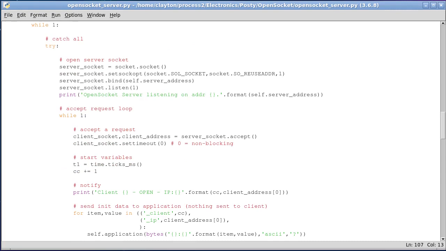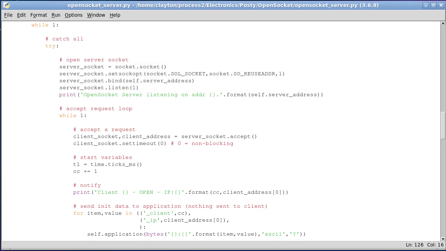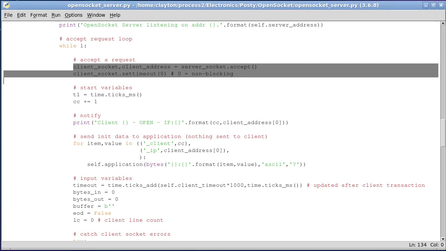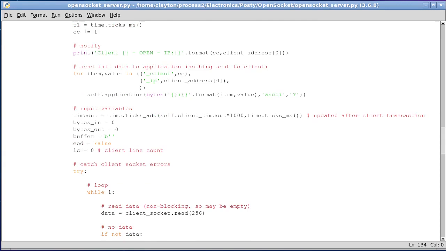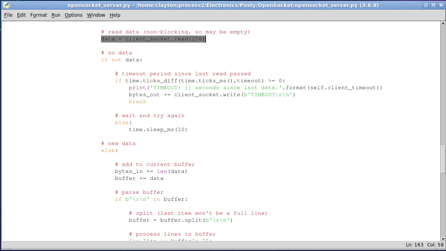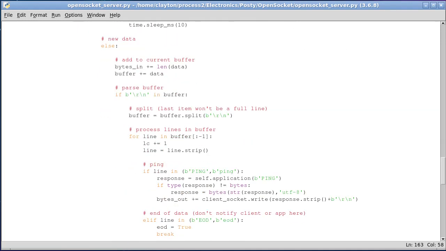But all it's doing is, here's where it's opening up the server socket, which is sort of the main socket. And once it gets that open, it listens, this is where it's listening for clients, and then when a client connects, it opens that socket up, and then it sends to the application that there's a new client and what the IP of the client is. Then it goes into a loop, and that loop is just reading data. It's taking all the data that the client has sent, puts it in a buffer, then tries to parse out lines. There is a timeout in there, so if it's not getting new data in the timeout period, it'll shut itself down. But anyway, it's just putting the stuff in the buffer.